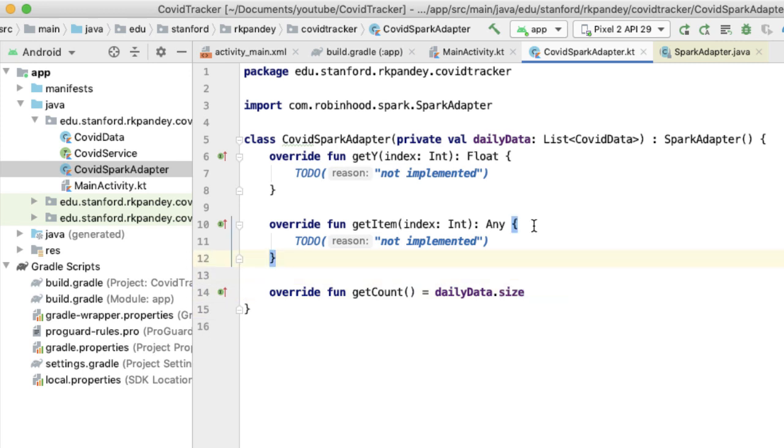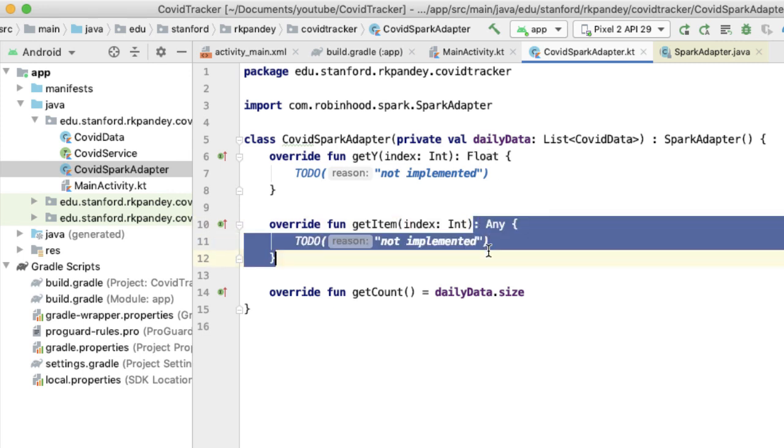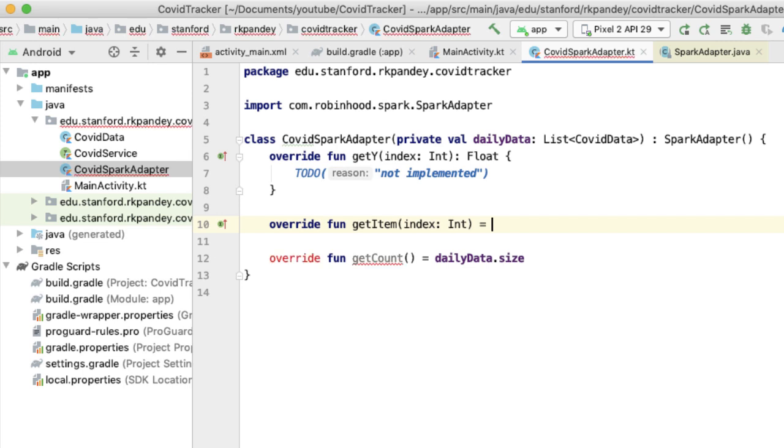The idea of getItem is that given an index, which is a position in the list of data, we would like to return Any, which means a generic object, which represents the data object at that position. So again, this is actually one line. We can just index into the list of daily data. So I'm going to get rid of the body of the function and say getItem at that particular index is equal to daily data at index.